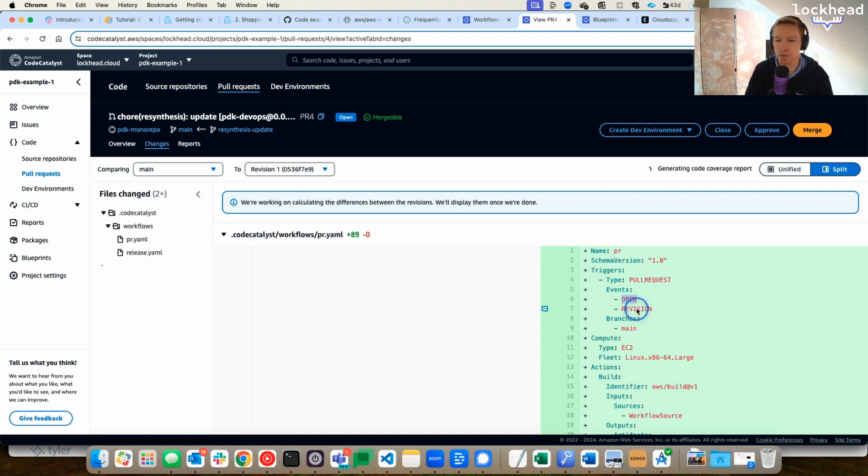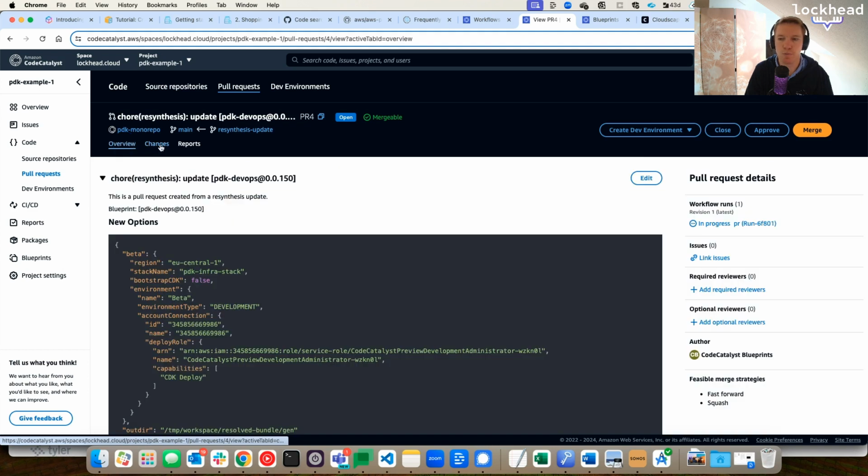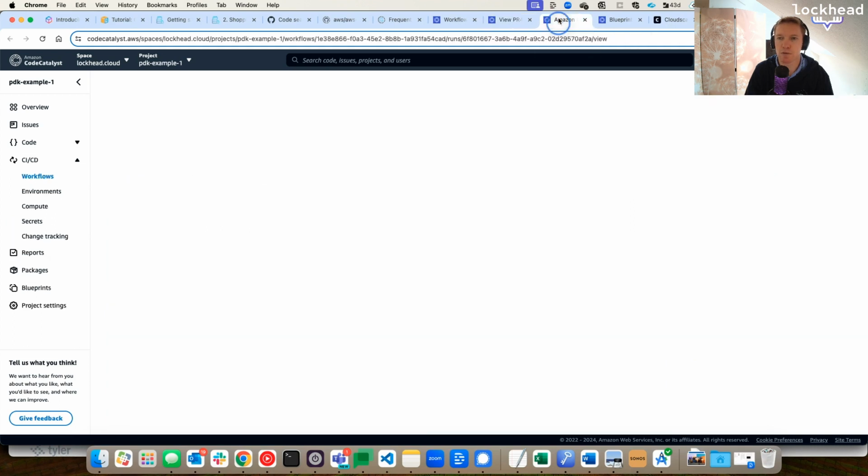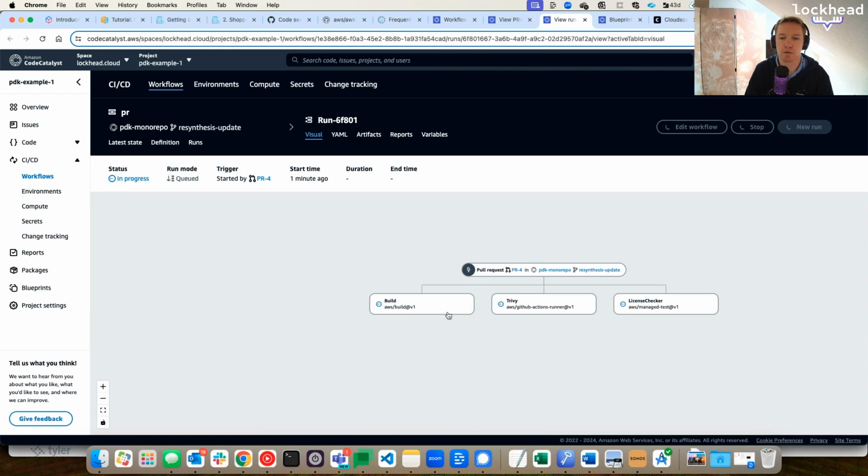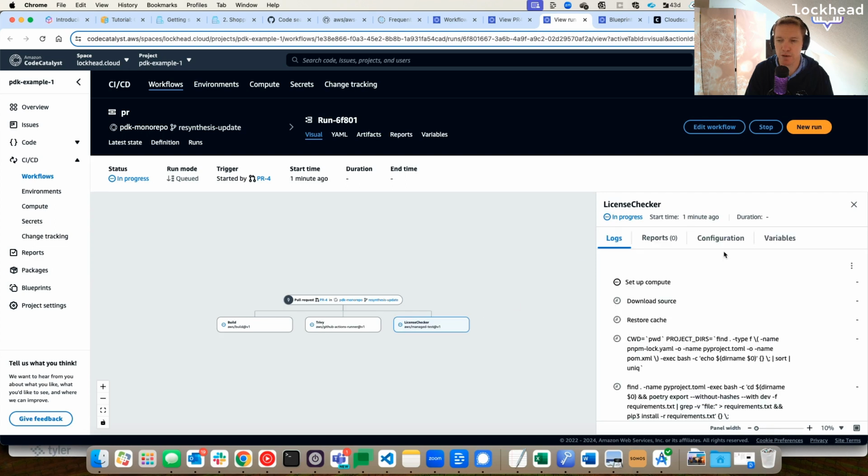So this will execute on open and revisions. This means that the pull request workflow now is already running on this branch because we're just adding that. It will run build, Trivy, and the license checker in parallel.